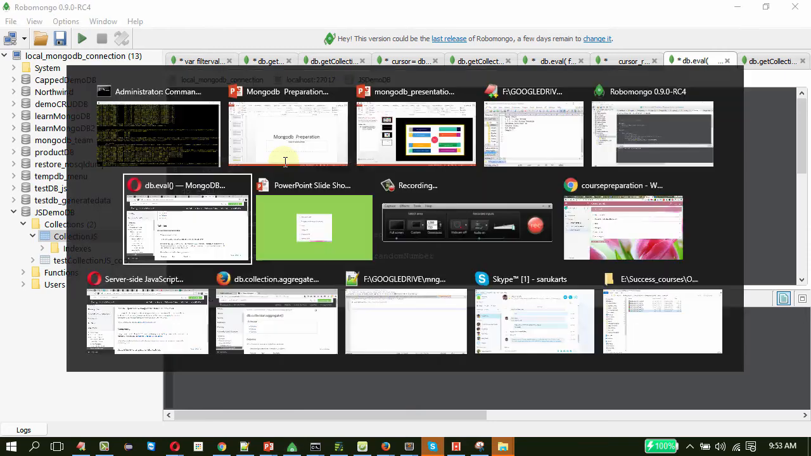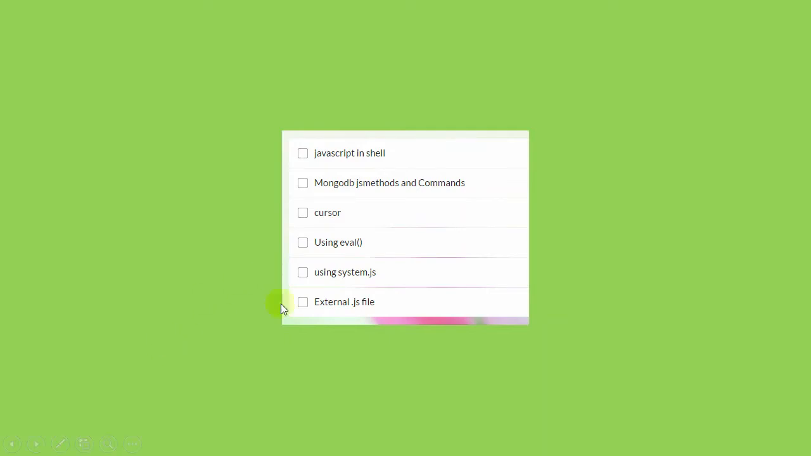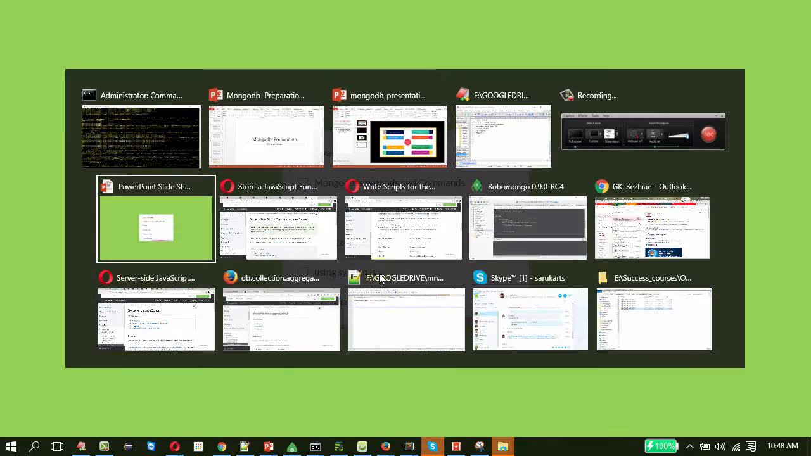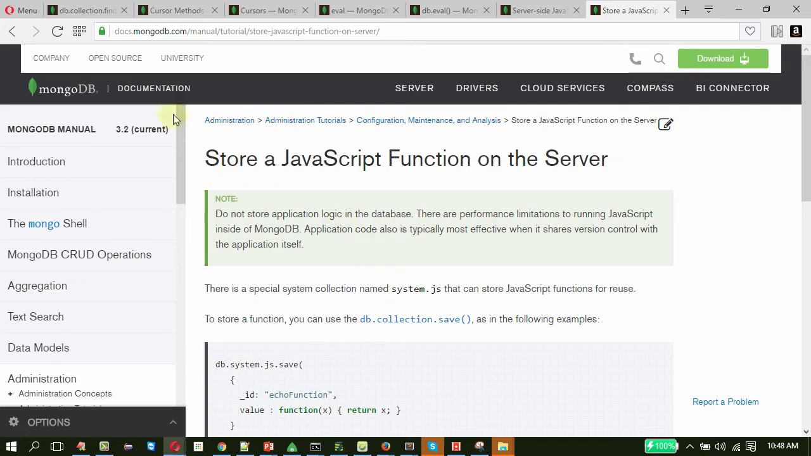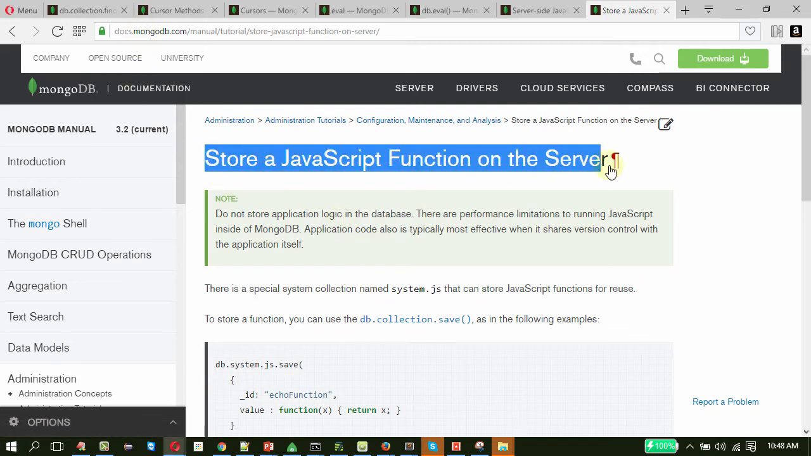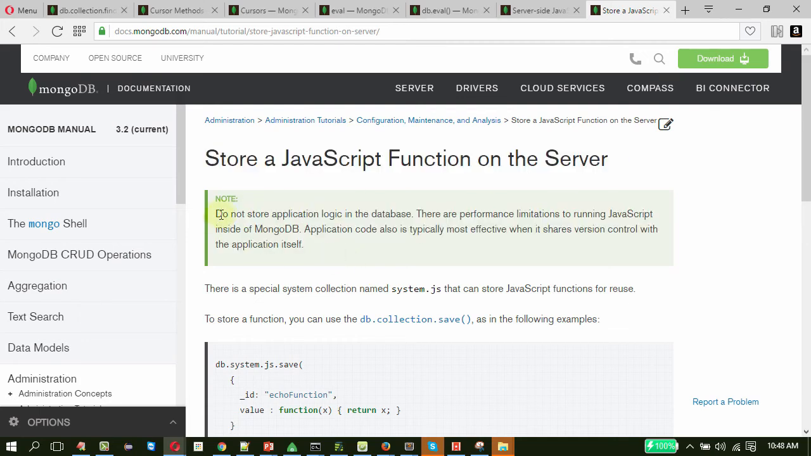Now let us move to the next topic, that is using system.js. This is also not a recommended practice, but to know that, it is good. Using system.js. So under documentation of MongoDB, if you can navigate to store a JavaScript function on the server, there is a note given here clearly that do not store application logic in the database. This is mainly due to performance limitations.